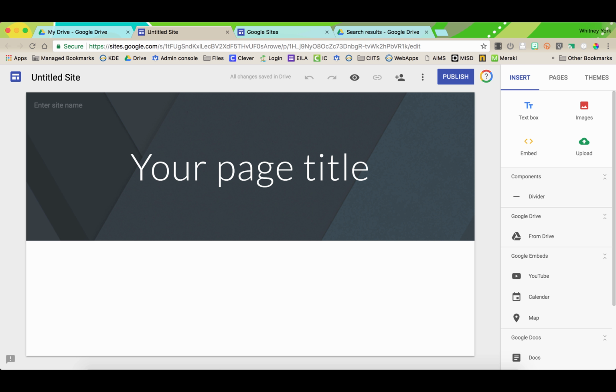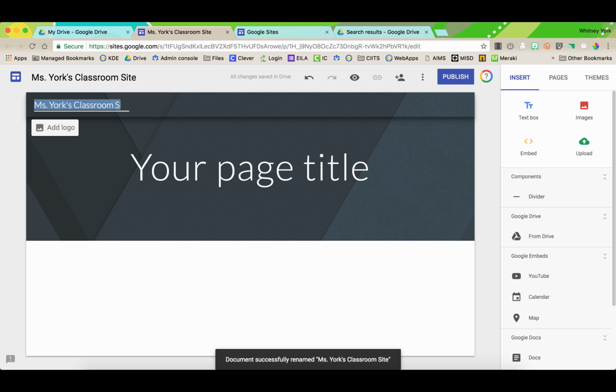And this reminds me of Forms a little bit because there's a couple different places to name it. So we're just going to look at that. You can name the Google site up here in the top left corner. So I'm just going to call this Miss York's Classroom Site. And then down here, you'll see when I click here, this kind of copies that name. So wherever you type it, this is the site name here, and then this is the file name or the site name as well. So those two things are going to be the same.